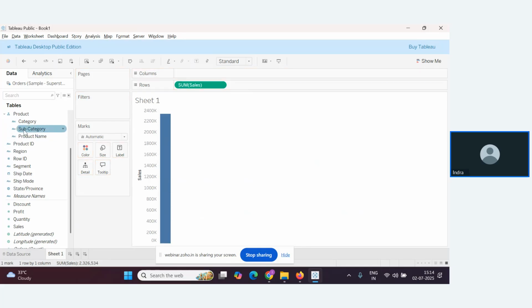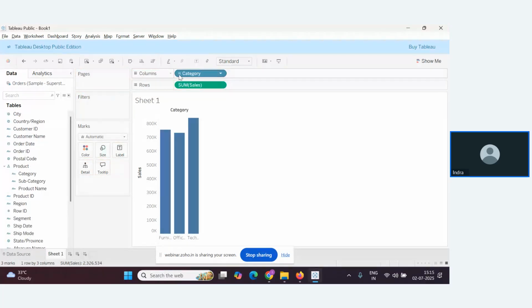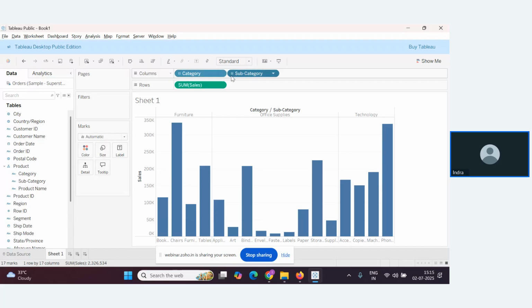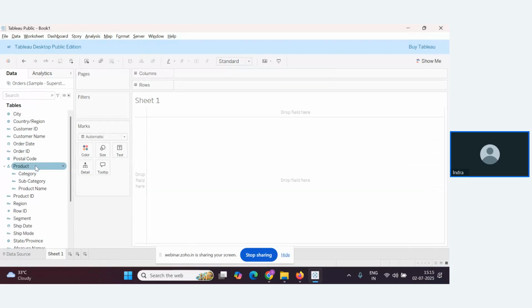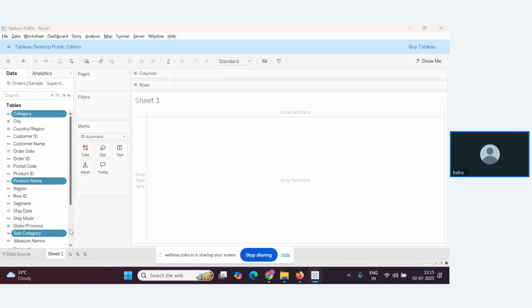This is the benefit of creating the hierarchy. Otherwise, earlier I had to drag and drop each field one by one, which was too time consuming. Now I have just created a hierarchy of products, so I get all the components in sequence: category, subcategory, product name. Now, how to remove the hierarchy? Right click on the name of the hierarchy, and you'll get an option called remove hierarchy. Your hierarchy will be removed.